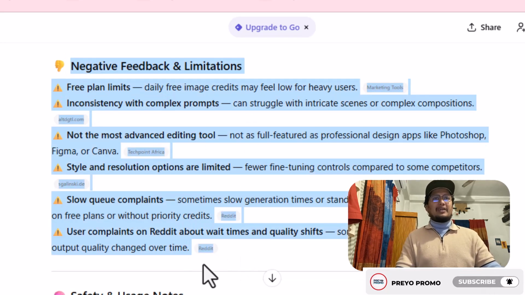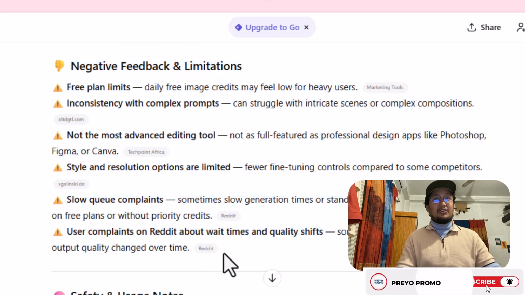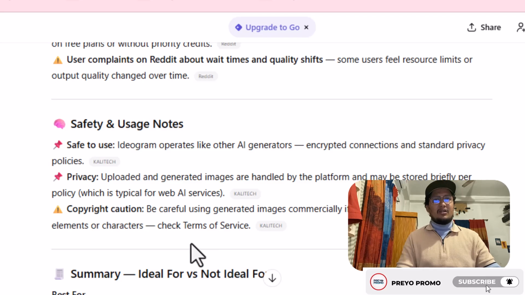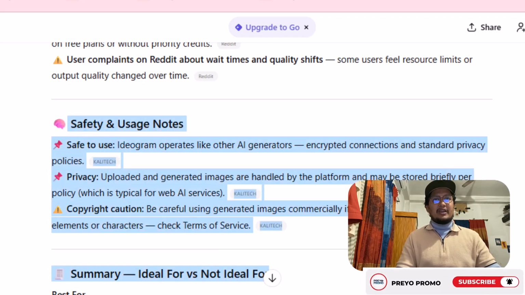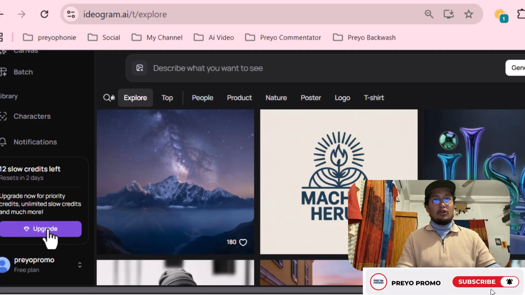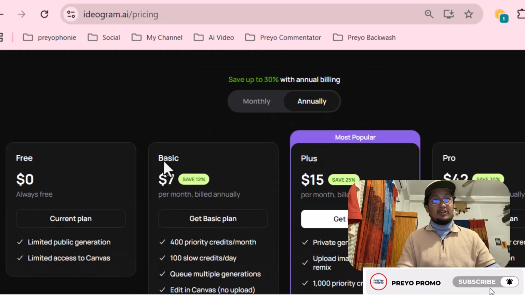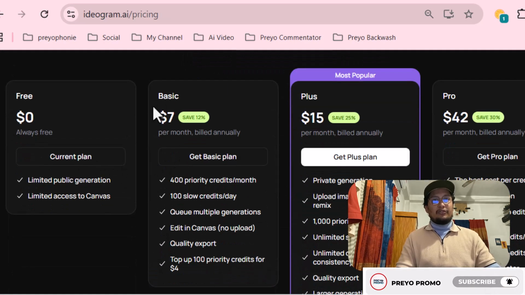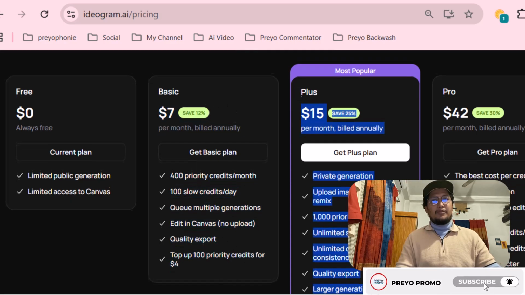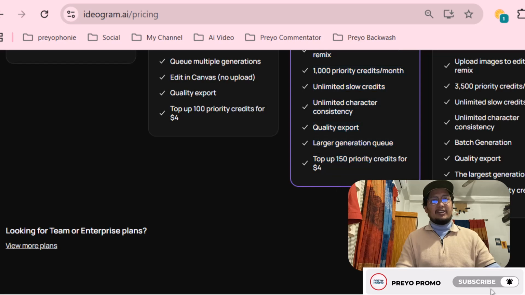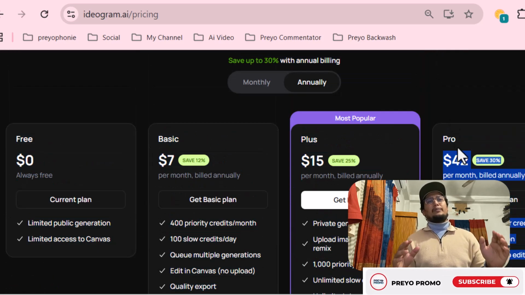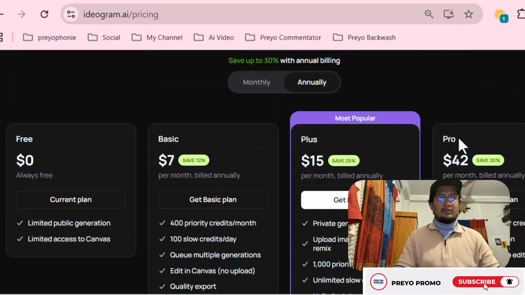Step 7. Pricing and upgrade warning. If I click on upgrade, I can see different subscription plans. Before purchasing anything, please remember this. Always check limitations, credit usage, real user feedback, and whether it fits your needs. Because today the internet is full of fake tools or misleading AI platforms.